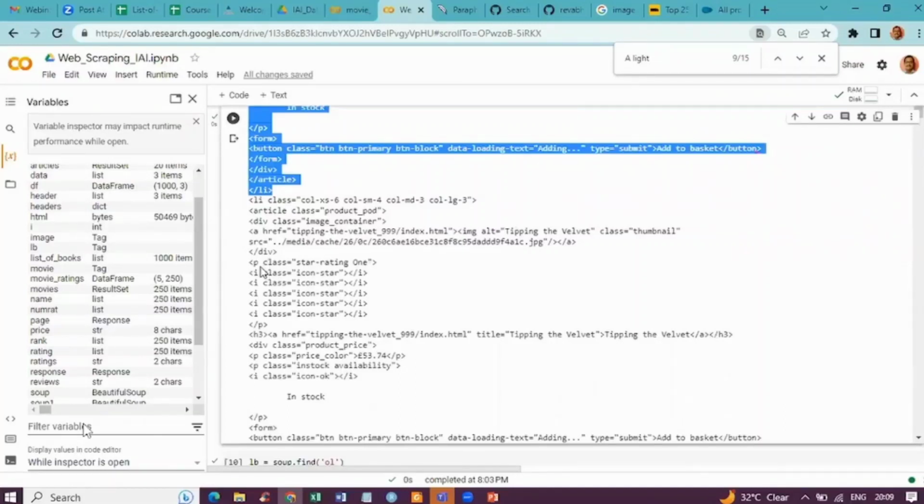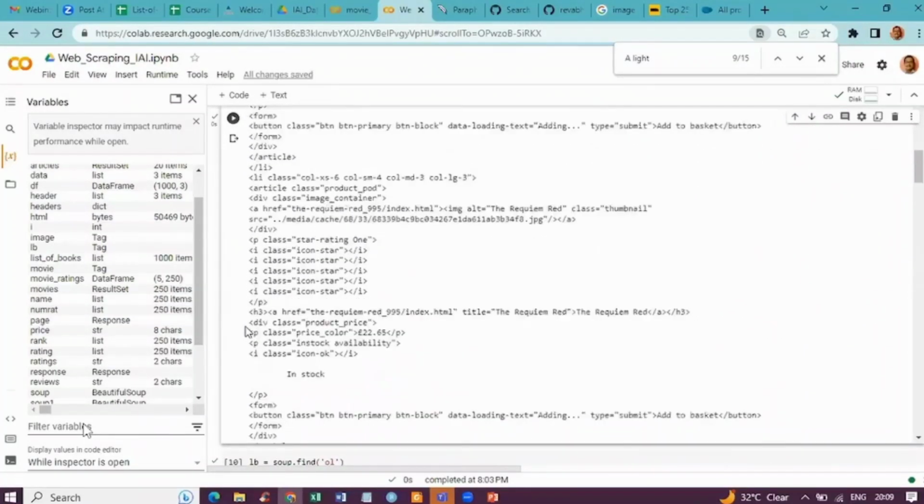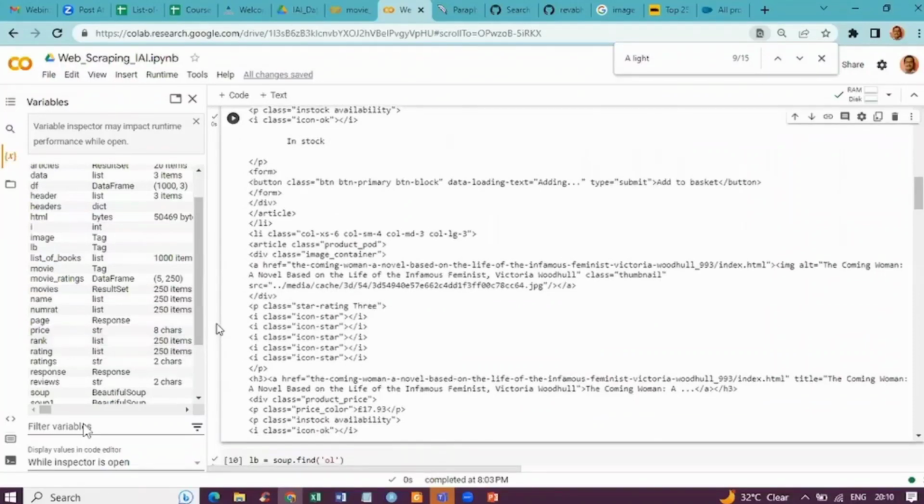I'm looking for a P class. There is only one inside. So within this P, I'm getting the star rating. Based on that, I can find out the number of stars for that book.